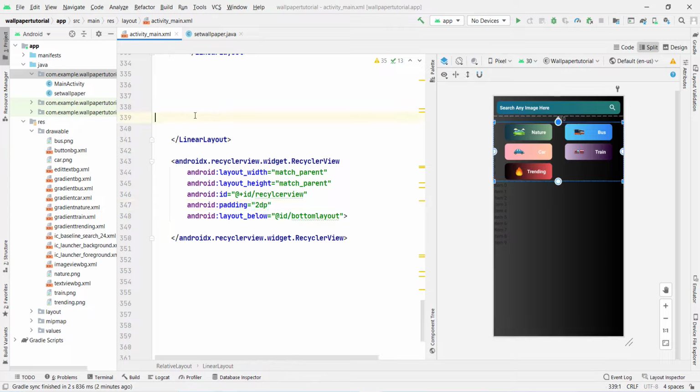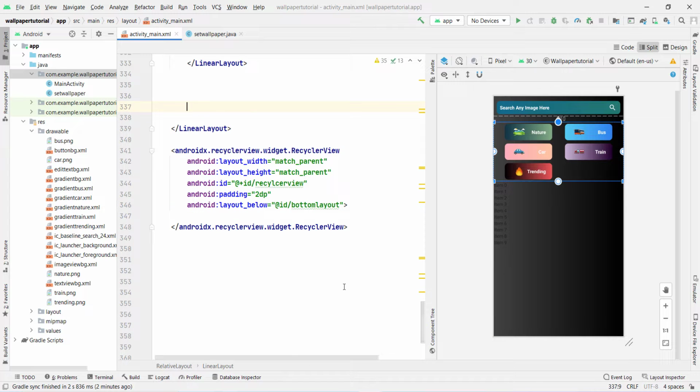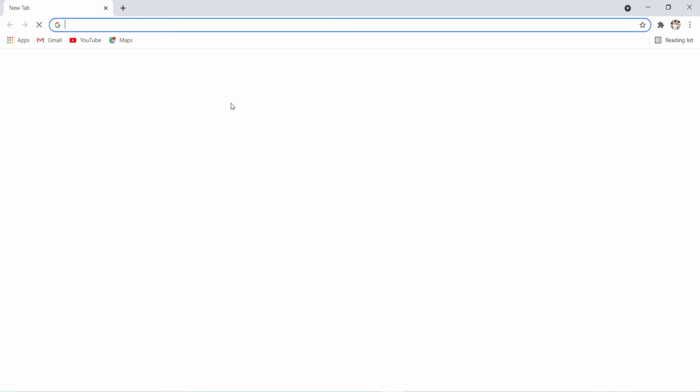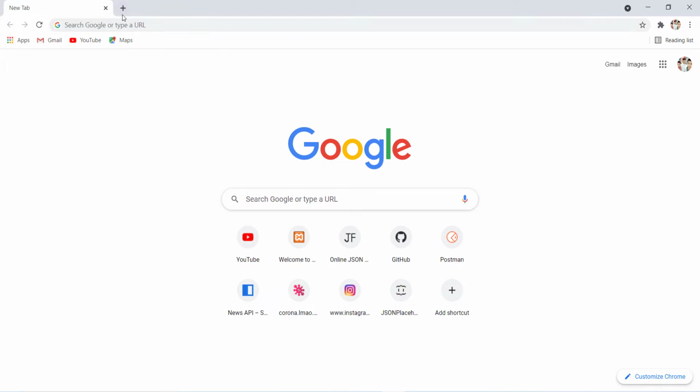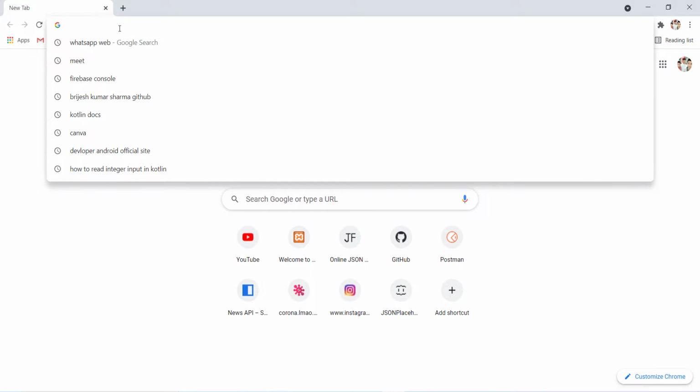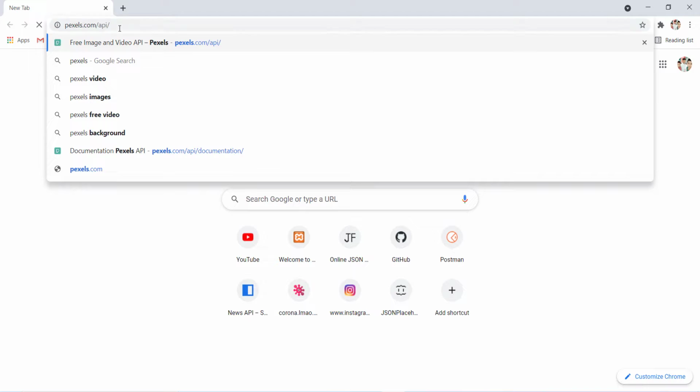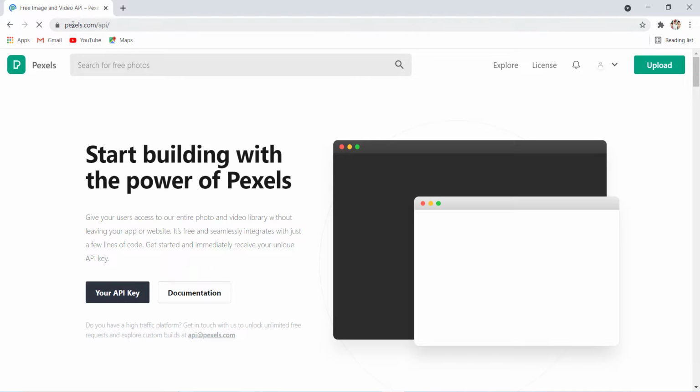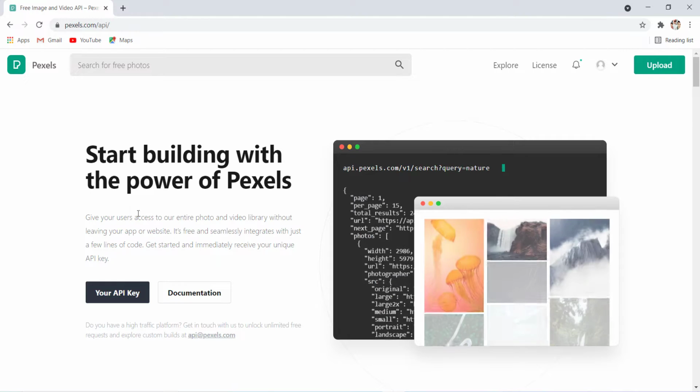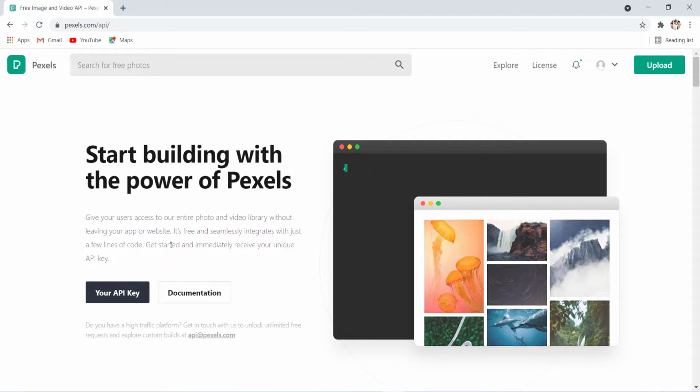So for this, first of all we have to understand how the Pexels API works. So for this you have to open your browser. So I open my browser, and in the search bar simply type here Pexels. Then we'll open this website pexels.com/api. So you have to create your account. If you don't have an account, then it will say to create your account.